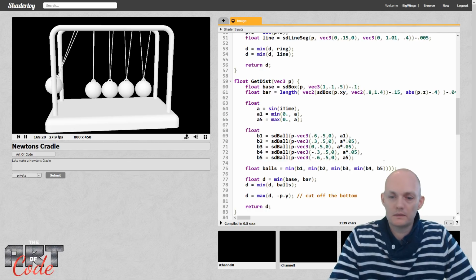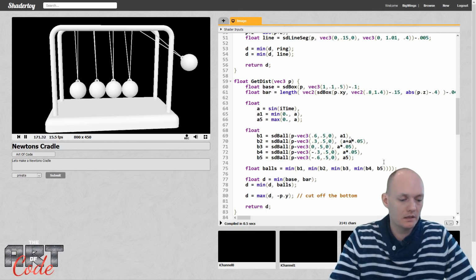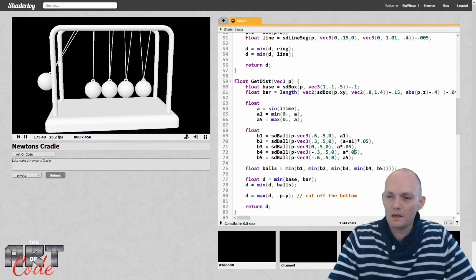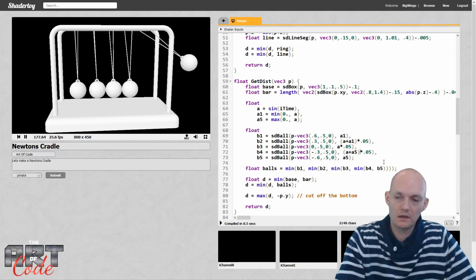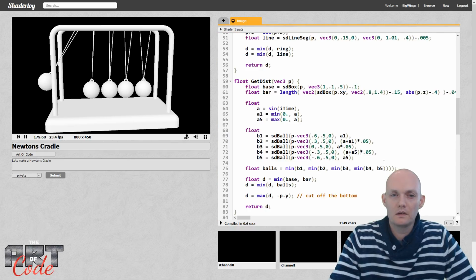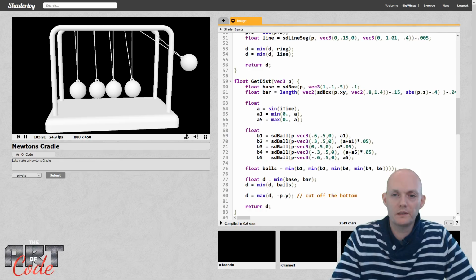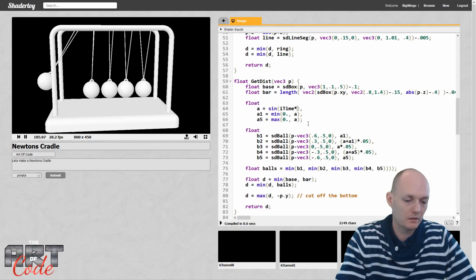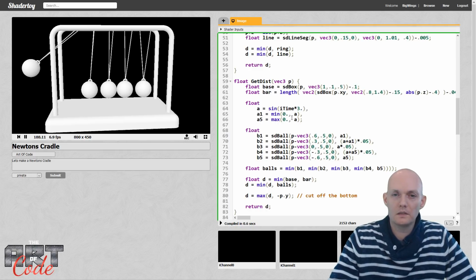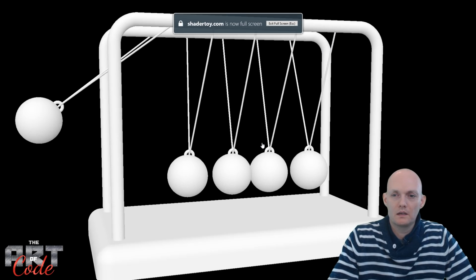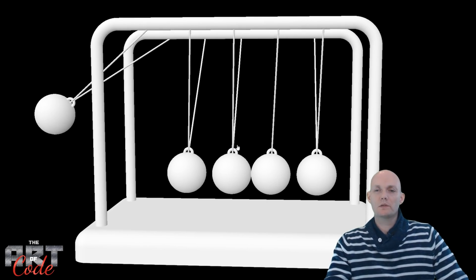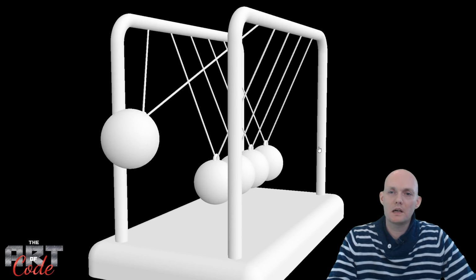And now I want to add that A1 and A5 to these balls as well. So over here I can say plus A1. And over here, I can say A plus A5. And that gives me that. And I think that looks pretty neat. So let me just make this go a little bit faster, so it's a bit more realistic. All right, so that's that. So that's where I'm going to stop this time.